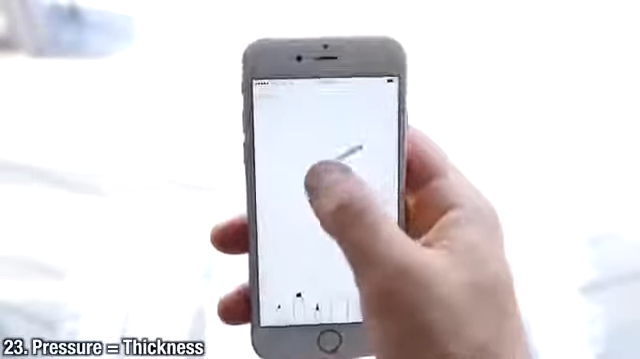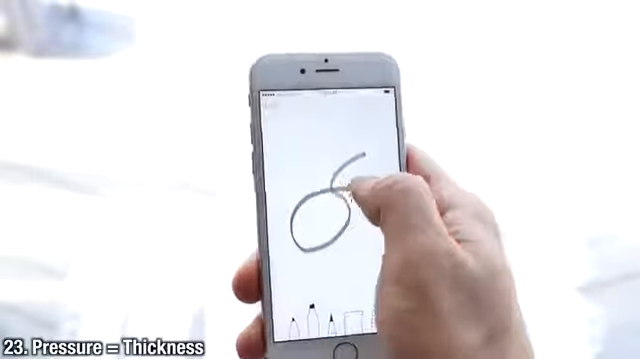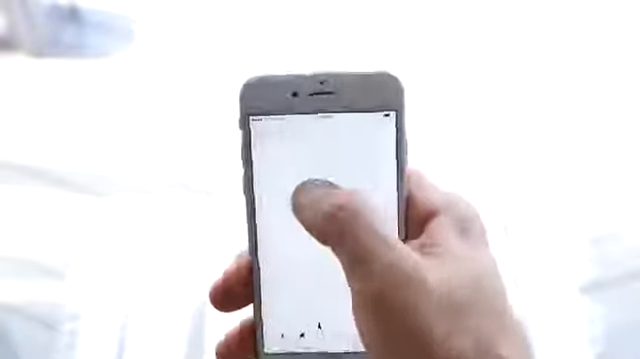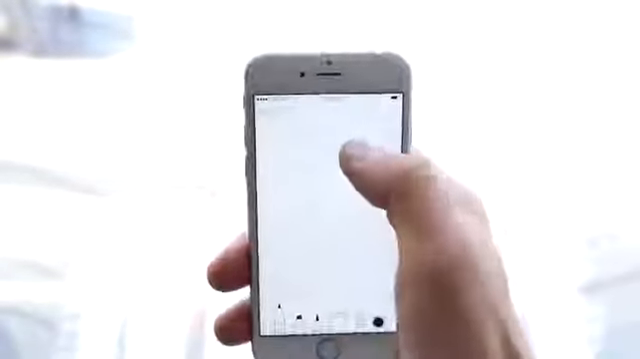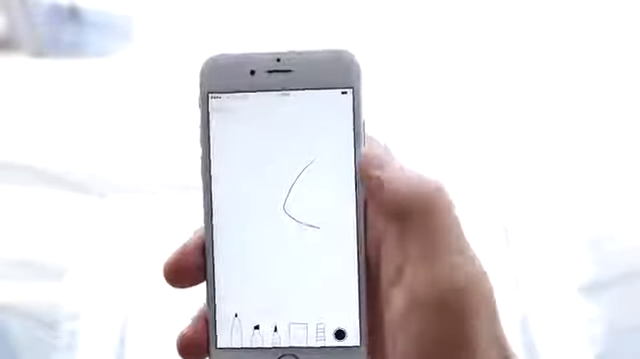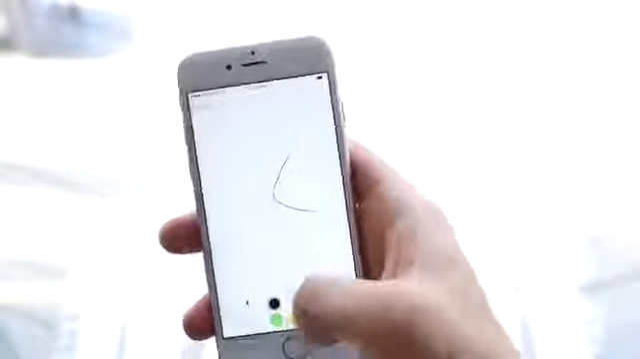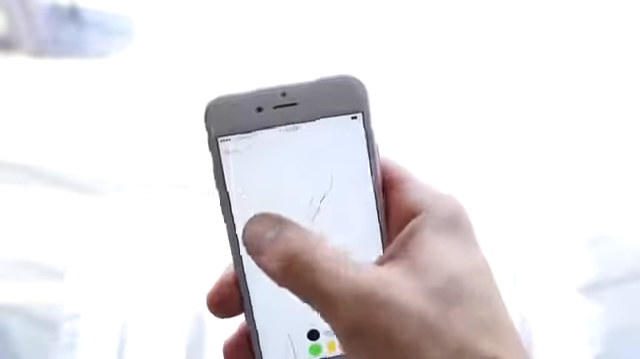For those of us that draw or jot down notes, this is really cool. The amount of pressure that you apply to the display will vary the thickness of the line of whatever tool you're using, whether it's the pencil, marker, or the pen. So it's really cool, the ability to control the thickness just by the amount of pressure you apply.